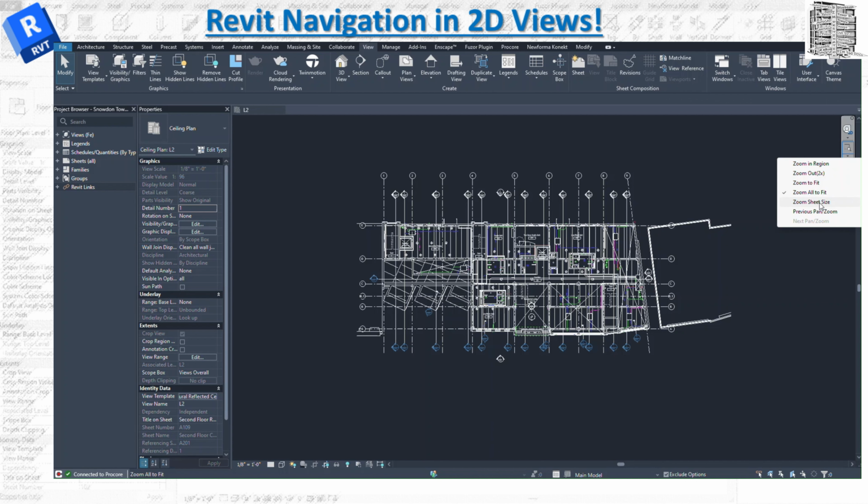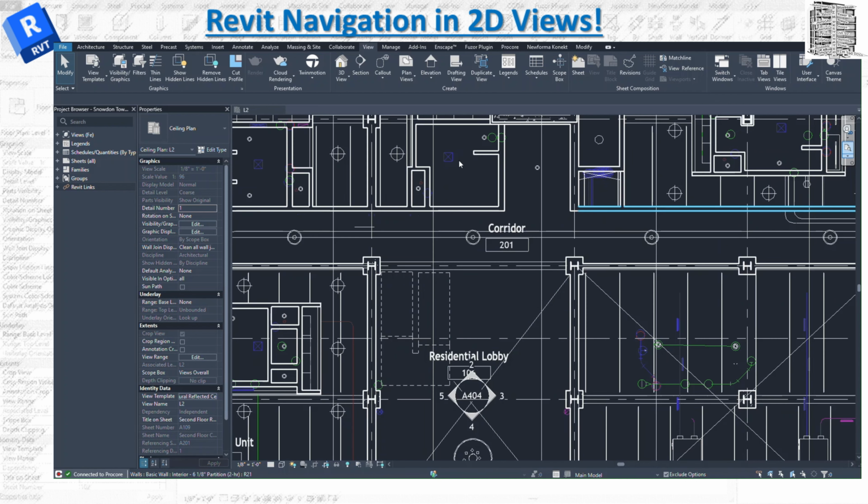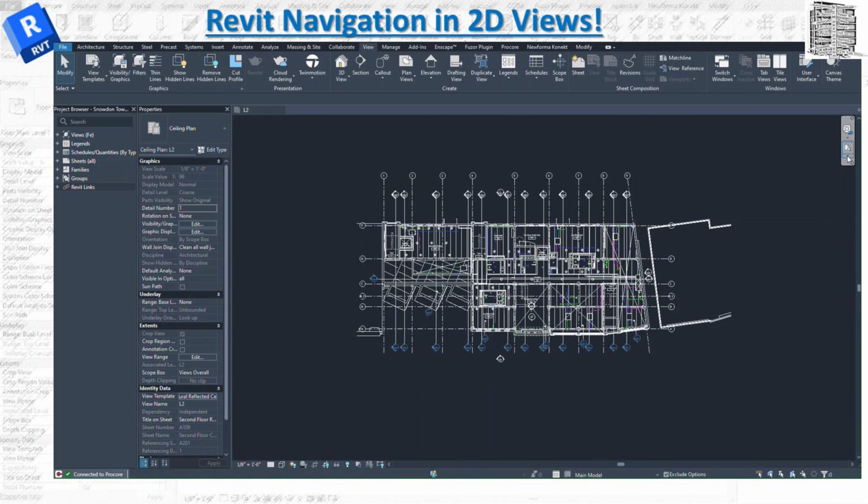And then zoom sheet size, so this is going to be the sheet size for these items. So if I kind of go back on here, you guys can see it displays the model within the sheet size. So this is the sheet size that you'll be able to see. The next one is going to go to previous pan or zoom. So these are basically all the items that I wanted to show.